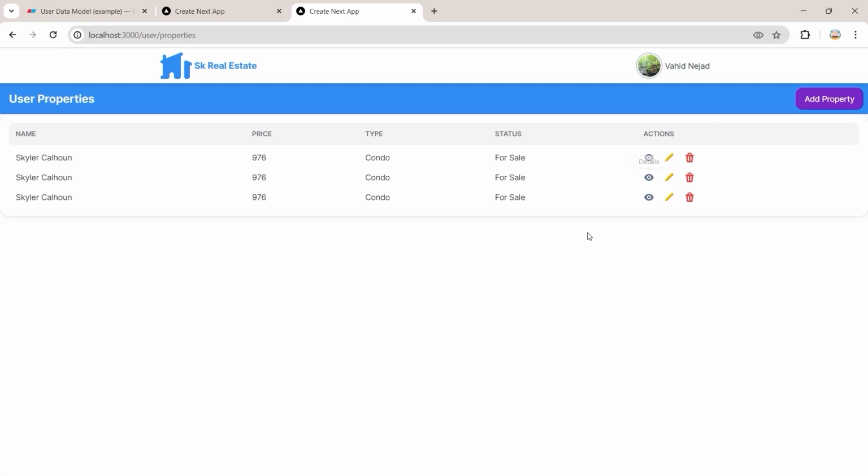Okay, so here we're done with this subsection. In the upcoming section, we are going to create 3 pages. One for the details of the property, the second is going to be the edit property, and the third one is going to be delete property. But before doing that, we need to implement the pagination here for this user properties page.